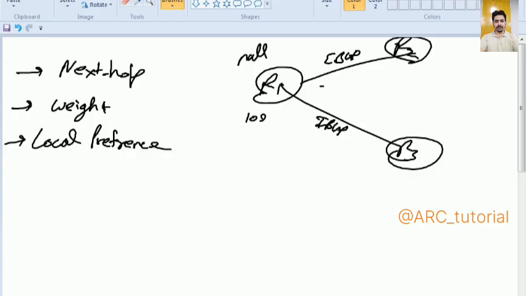Have you understood it? Have you understood it now? Fine.